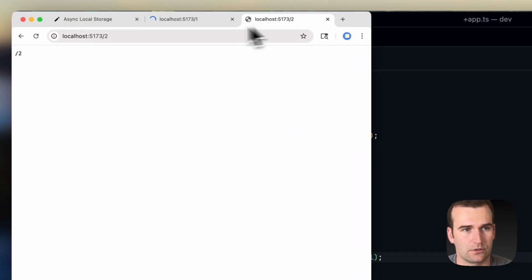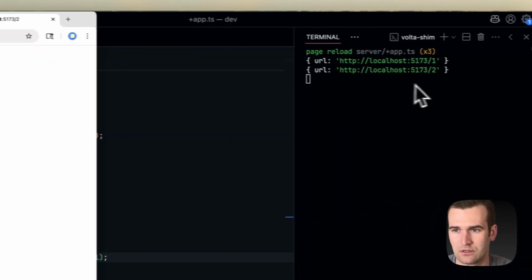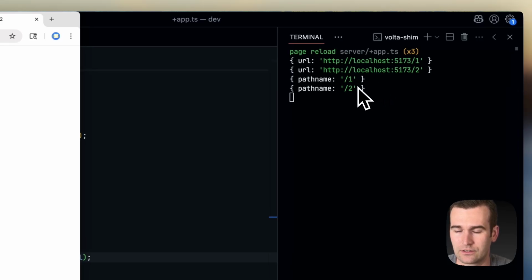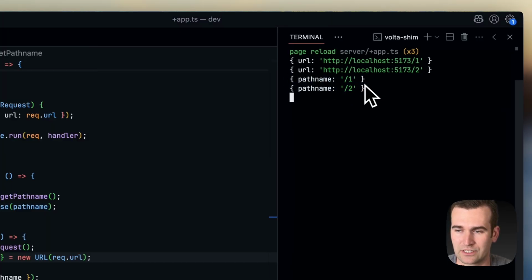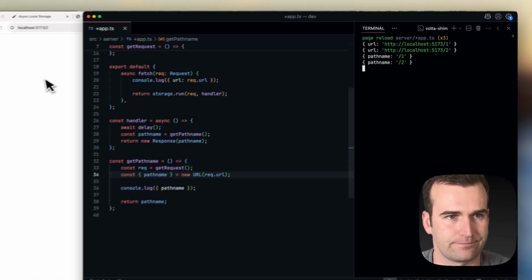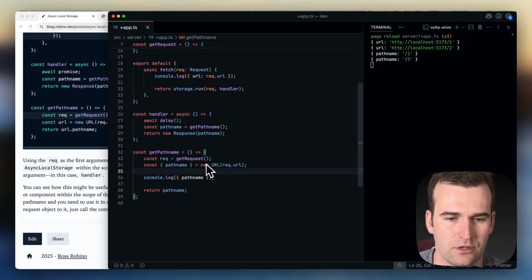We'll make a request for the first path, and then quickly make a request for the second path. And you can see we get the correct path name back for both of those. We can see 1 and then 2 come back. So you can see how this might be useful.